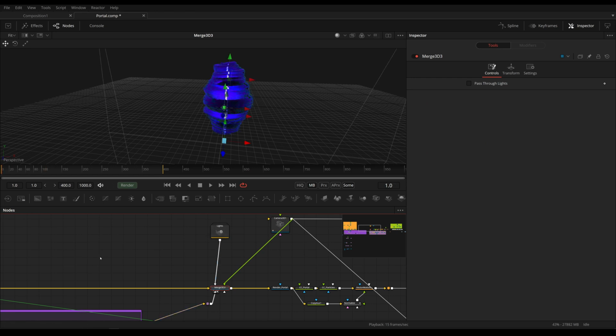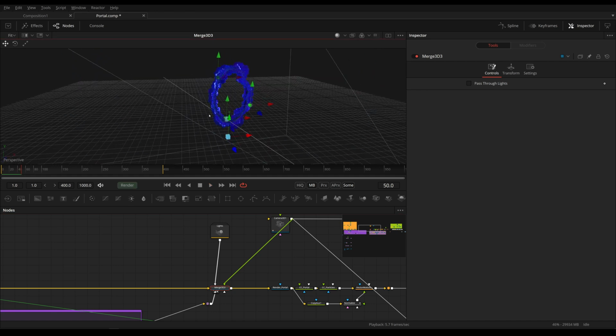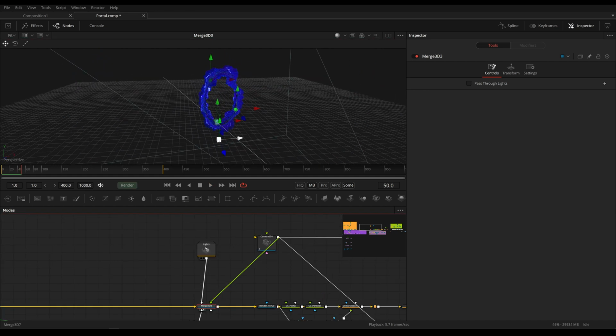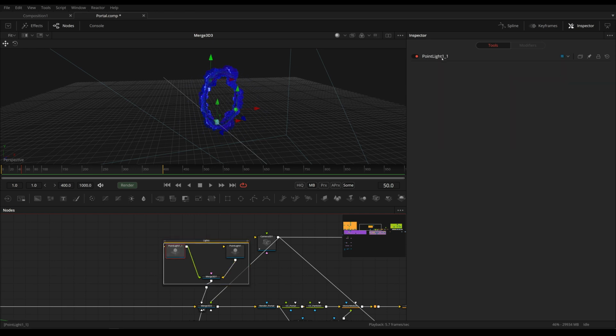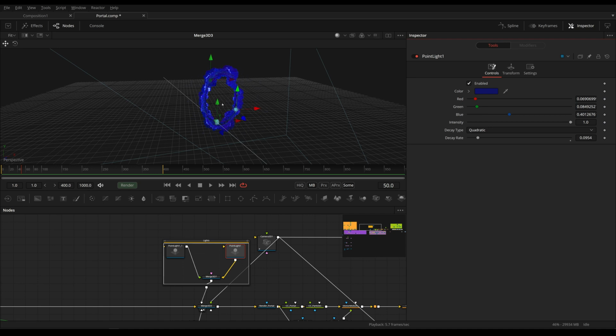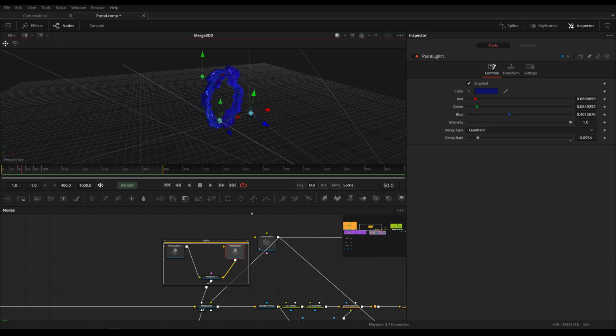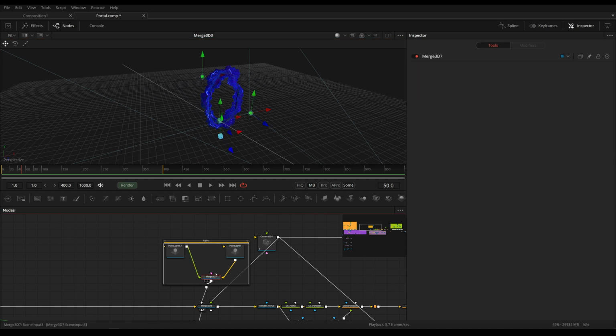I'm going to go back because the particles will calculate. So if we play this, yeah, you can see we have lighting going on and we have particles. I usually group my lights, and these are really just 2 point lights, both colored blue, and they're really here only to illuminate the particles and the portal a little bit. What's important if you do it like me is that you have on your Merge 3D where you plug in all your lights, that you activate pass through lights. Otherwise, those lights won't be visible in your next merge.